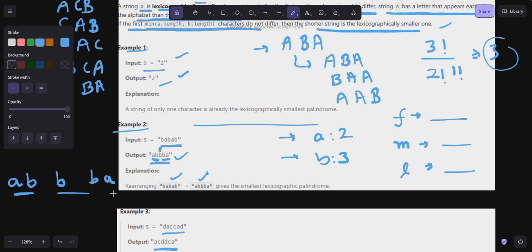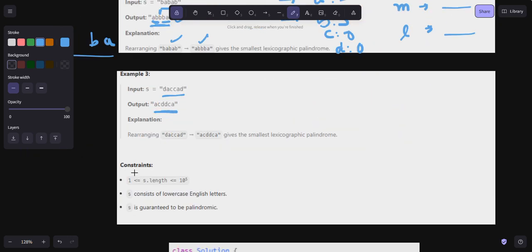Okay, this is how we are forming this, right? This is going to be the smallest. So first I'm going to calculate the frequency of all the characters A, B, C and D. All these frequencies I will calculate, from A to Z, because in the constraints it is given that s consists of lowercase English letters only, and it is guaranteed to be palindromic. And this is the length.